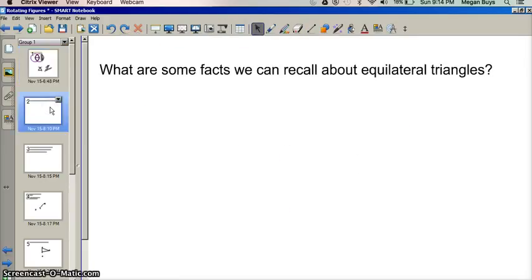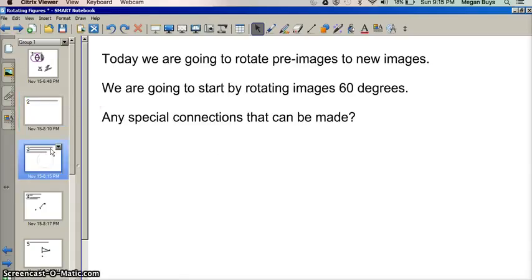So this is going to tie into our lesson because we're going to think about what we know about equilateral triangles. So appropriate responses here should be that all equilateral triangles are regular polygons, meaning they all have the same side length and the same angle measure. But what's specific about that angle measure is that it's 60 degrees, which is exactly what we are going to be rotating about. So today we're going to rotate the pre-images to the new images, and we are going to start by rotating images 60 degrees. So here we go, this 60 degrees, this should be our special connection that can be made. Equilateral triangles are 60 degrees for each angle.